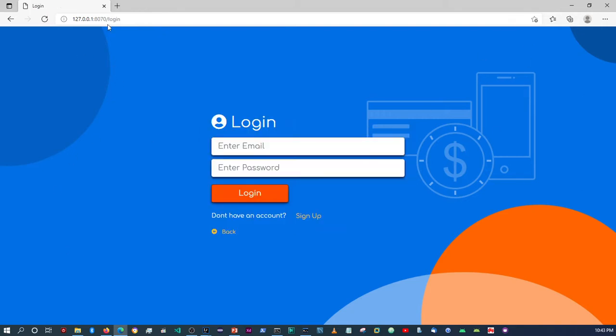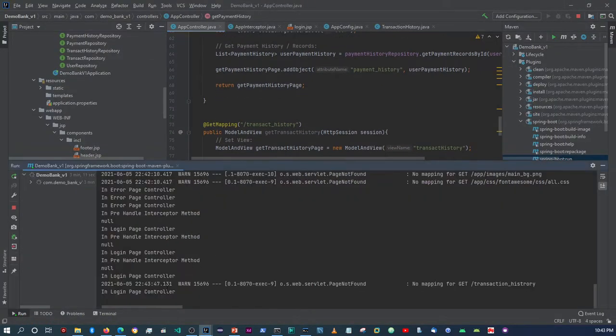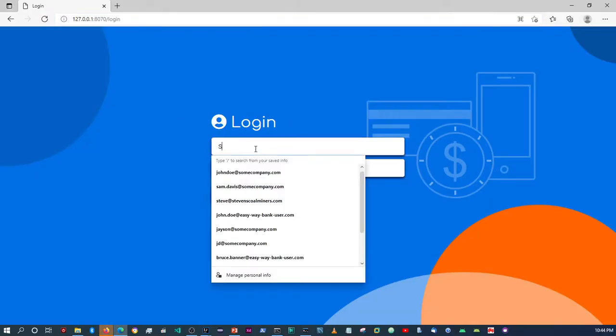So in any case, our interceptor is working. If you check the console, you will see all the times that the pre-handle interceptor has been called, and this one, there's no get mapping for it, as you can see there. That's why it gave us that error. All right, so again, let's just test. Can we log in?